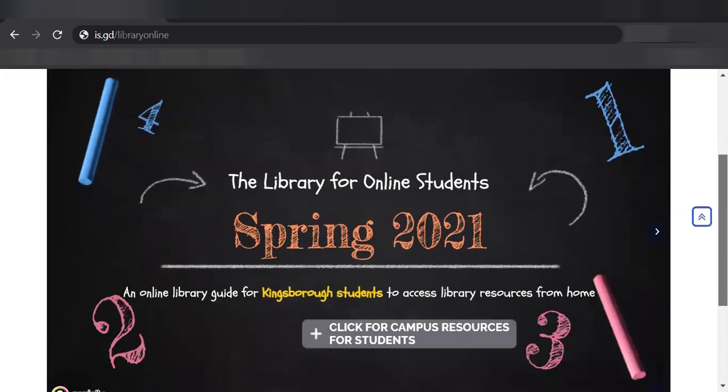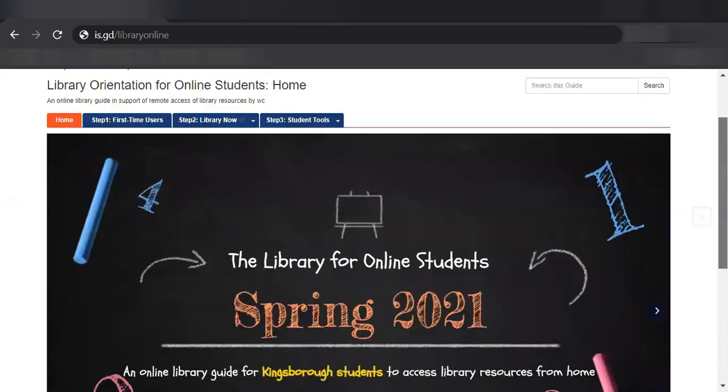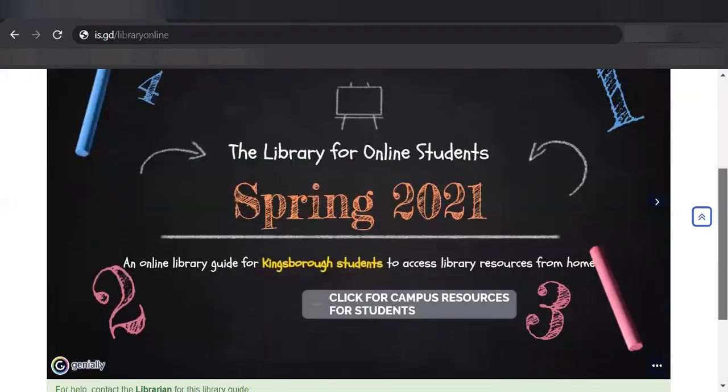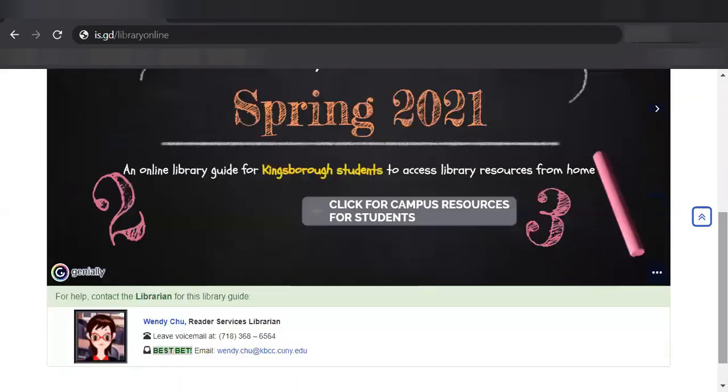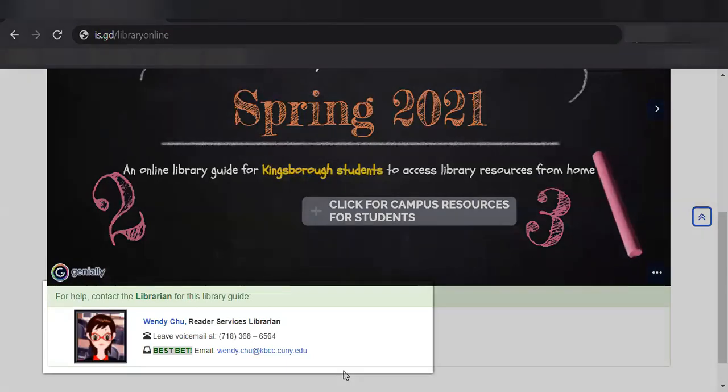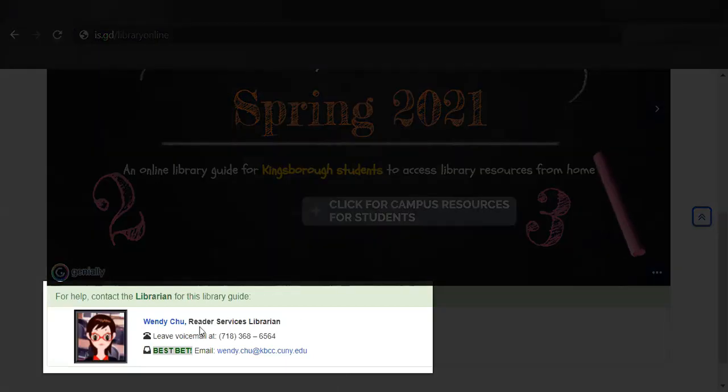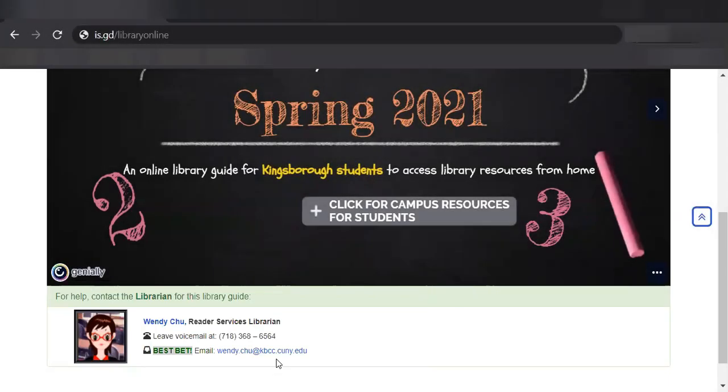Okay. So now let's go ahead and look at this online library guide. I'm going to scroll down, and you see that there is a contact box below. That's me, Wendy Chu, your librarian. And this is my contact information. You can always leave me a voicemail at my office number, but the best bet is my email address. If you have an inquiry later about the library, you could get in touch with me that way.